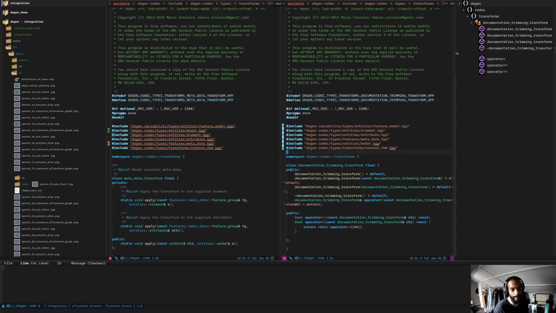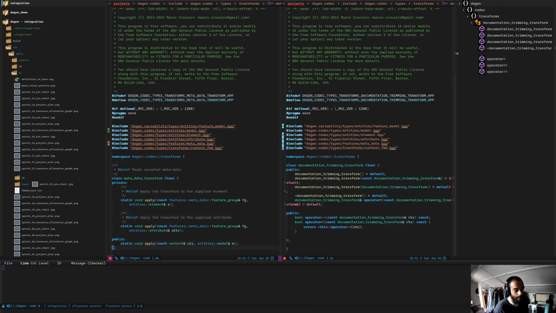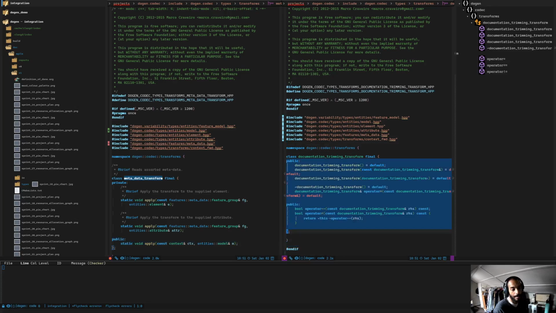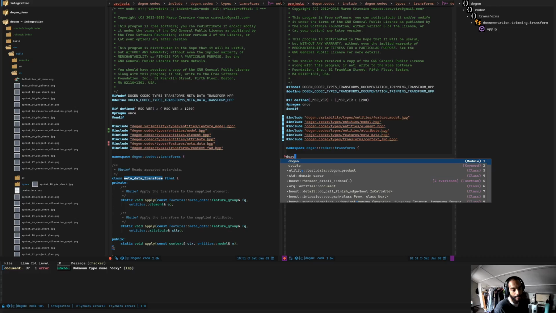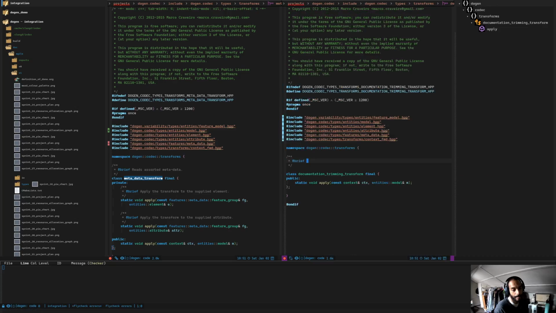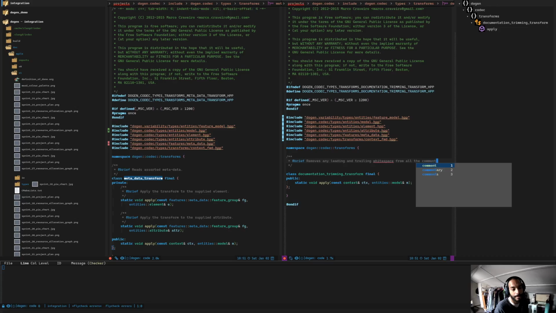Right, so our transform will simply take a context and it will, so let's put a comment here then. Removes any leading and trailing white space from all the comments. Excuse me. From all the comments, all the documentation.